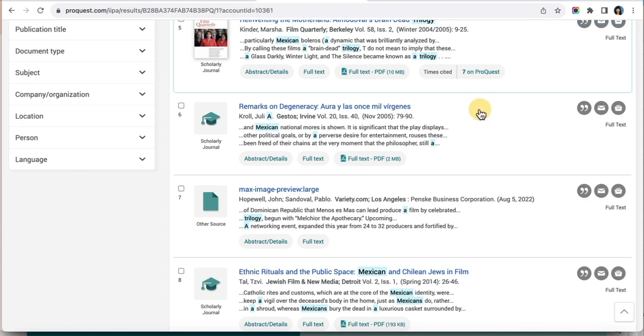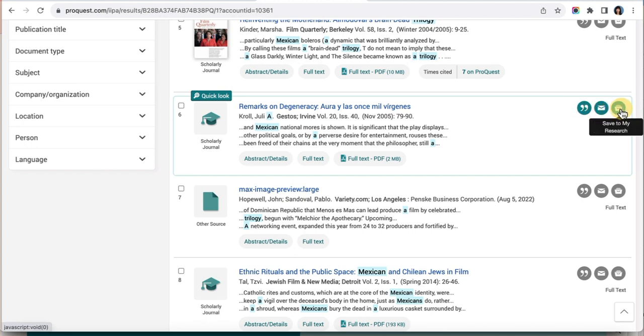Note that there are helpful sharing tools on the right side of each listing where you can cite, email, or save to My Research. One more thing to note before we actually look at a record. Note how the search was conducted and it returned any record that contains one or more of the keywords in my search.